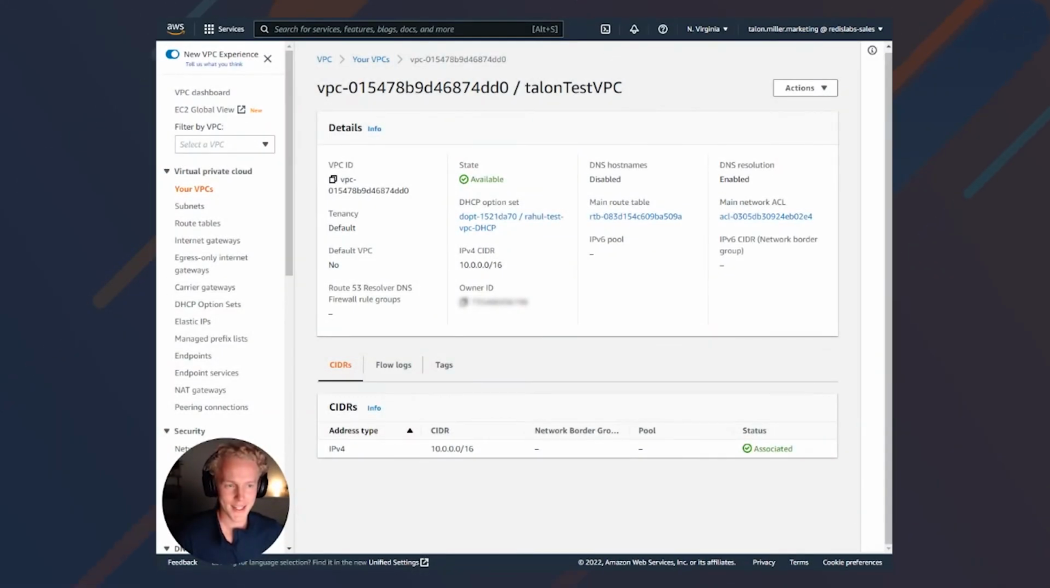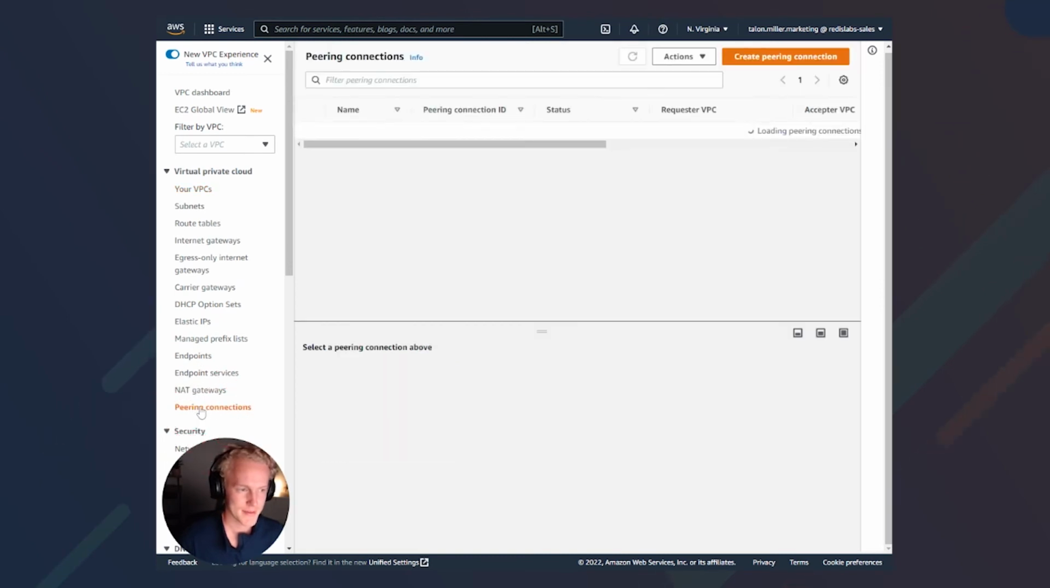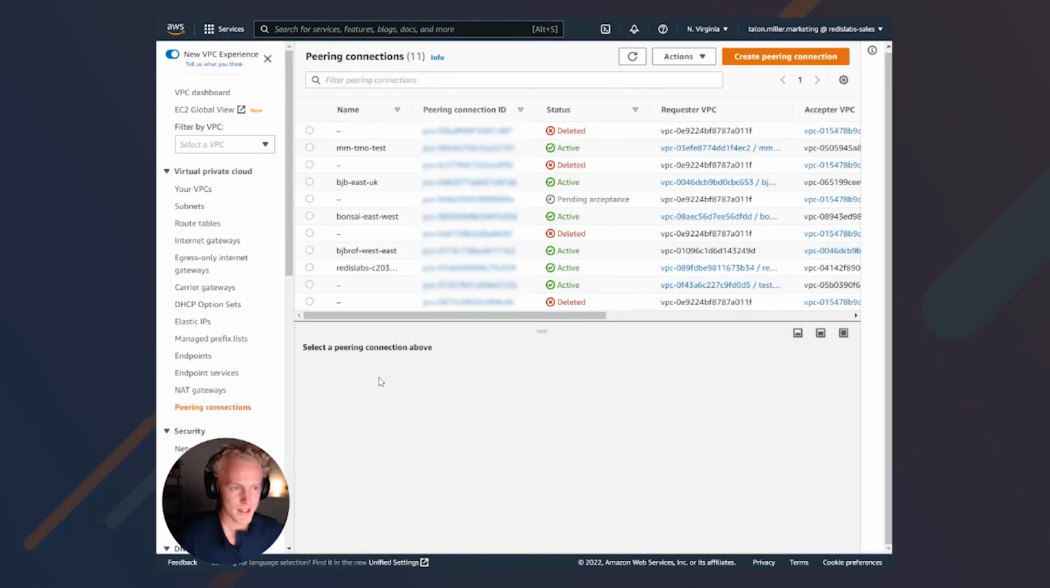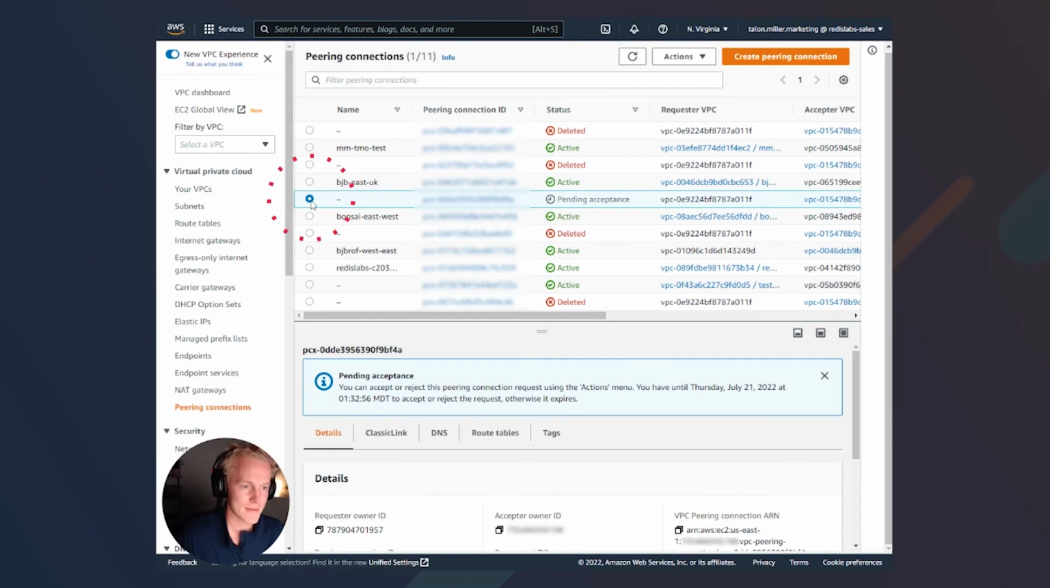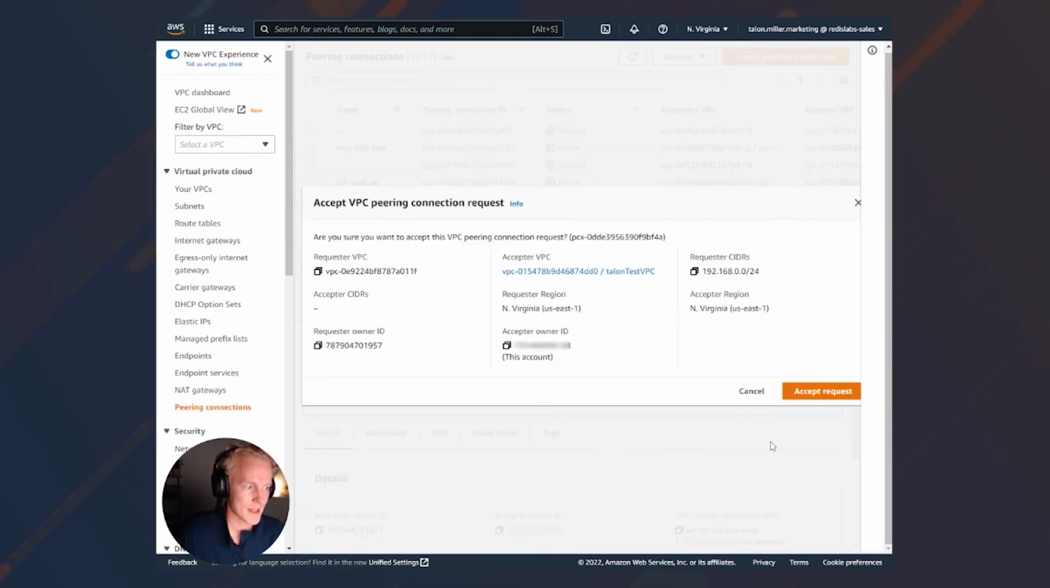Back on our AWS account, go ahead and click Peering Connections. And here you'll see a list of peering connections that are either active, deleted, or pending acceptance. I know that this peering connection ID ending in BF4A is mine, so we'll go ahead and click that. And then Actions, and then Accept Request, and then confirm that you want to accept the request.